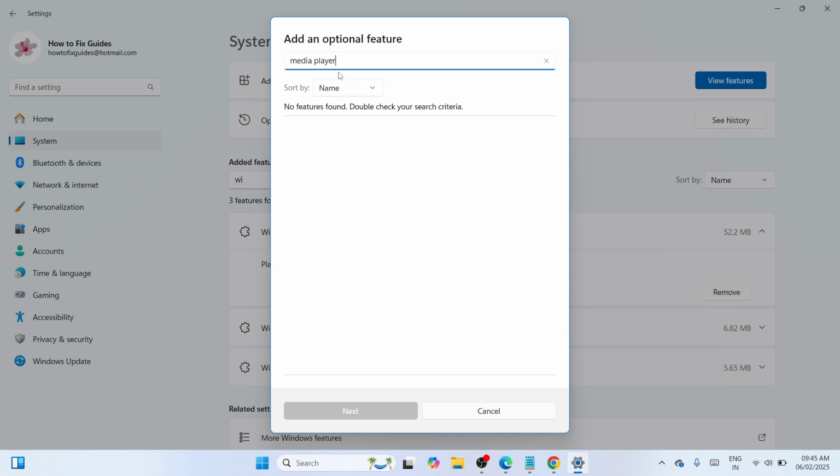But in your case, you would be able to see a result here because you have removed it earlier in this video. So click on Media Player. And the moment you see a result here, click on the box and then click on Next and wait until you are redirected to the downloading process. Eventually you would be able to download it. Please wait until the downloading process is finished.